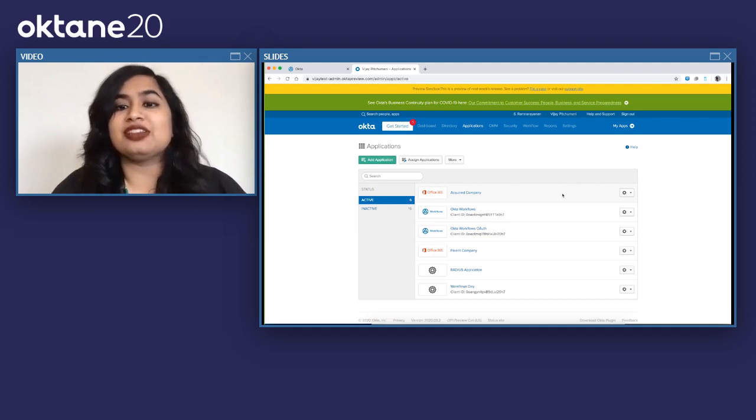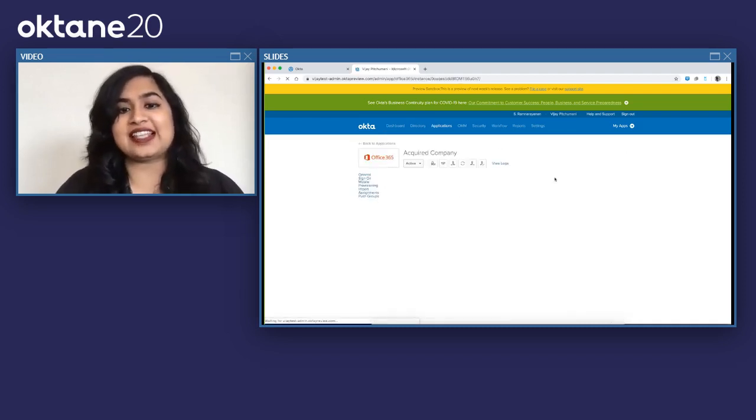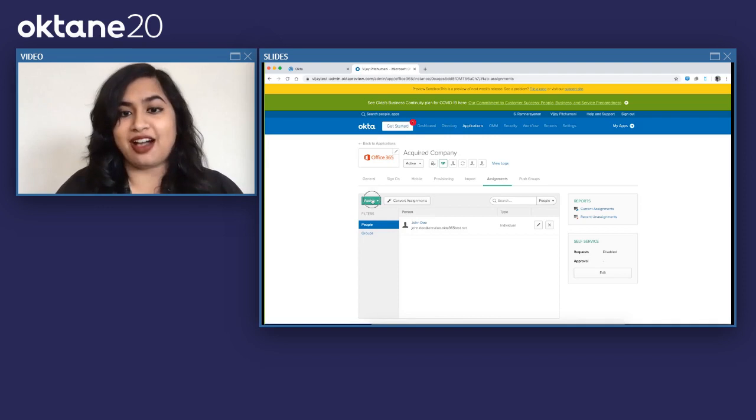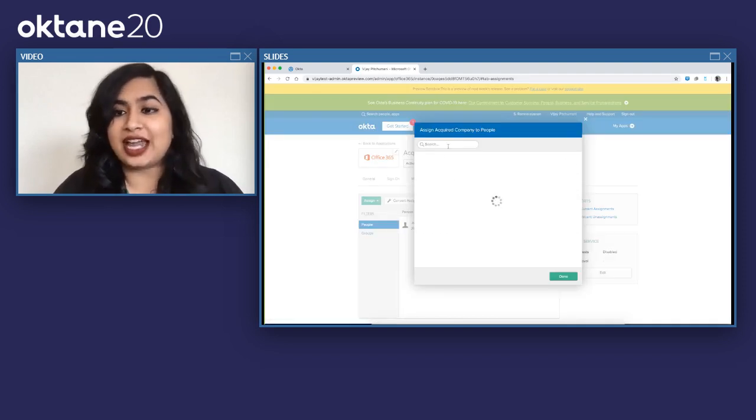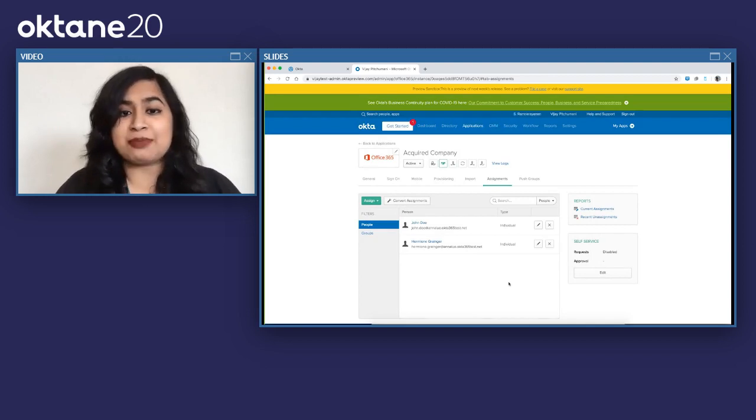So first step, let's go ahead and onboard Hermione. Hermione just joined the acquired company, so we are going to go ahead and assign her to that application within Okta to then see how we can help her be collaborative. We'll assign Hermione in Okta just like you're used to. And once that's done, we'll go ahead and see how we can enable these flows in Workflows.